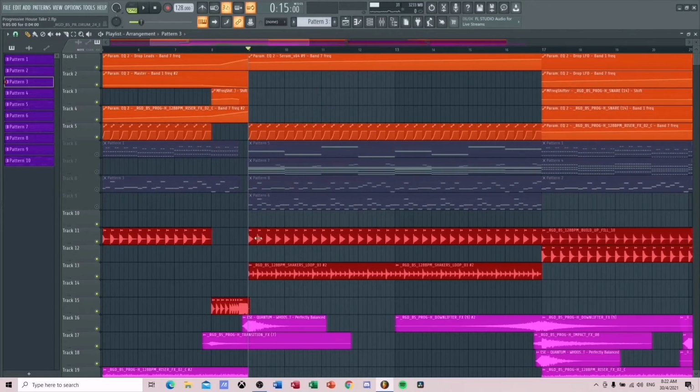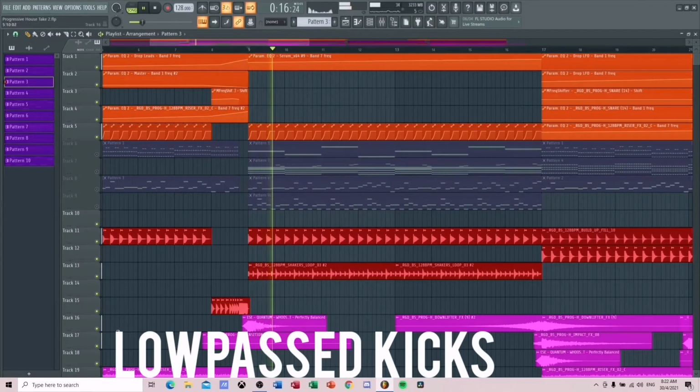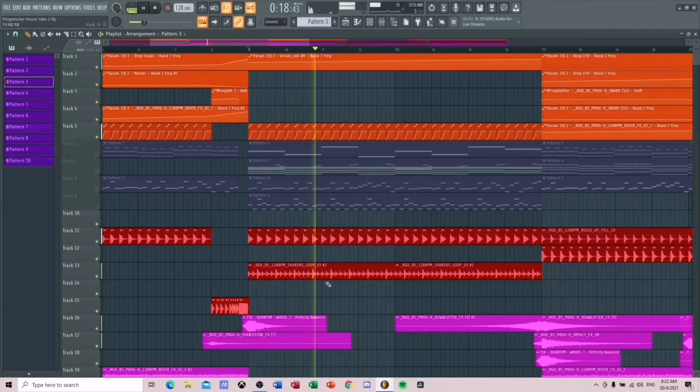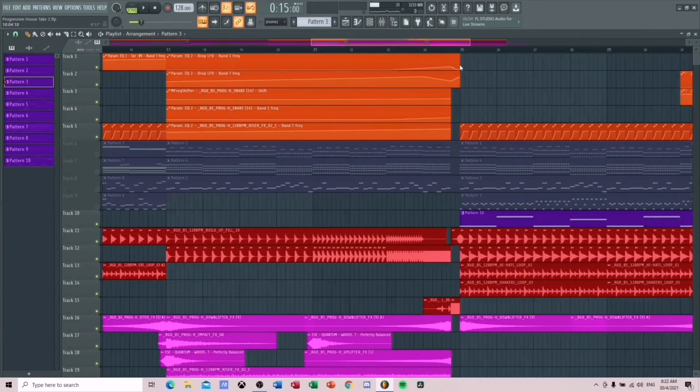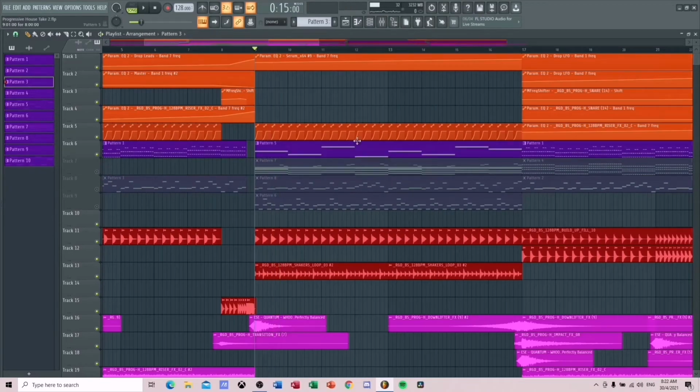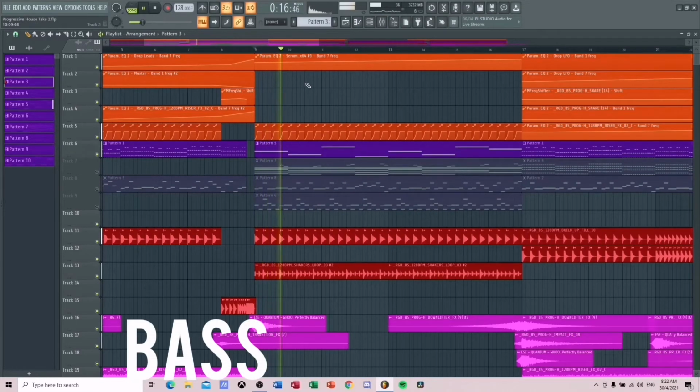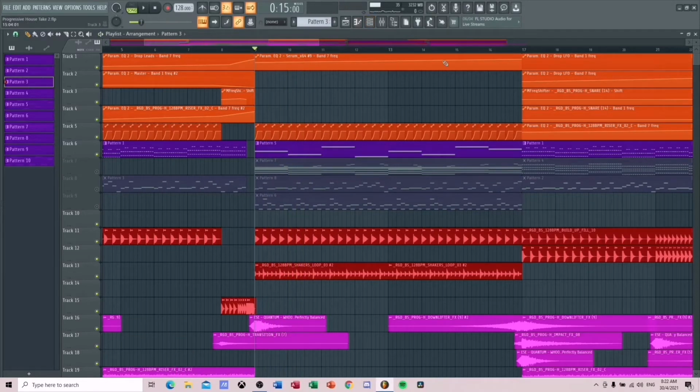progressive house. You have these low pass kicks and these low pass percussions as well. This is how you make a progressive house breakdown. Here's the bass. In creating these almost ambient breakdowns, I suggest working with the bass first, then moving on to the other elements.